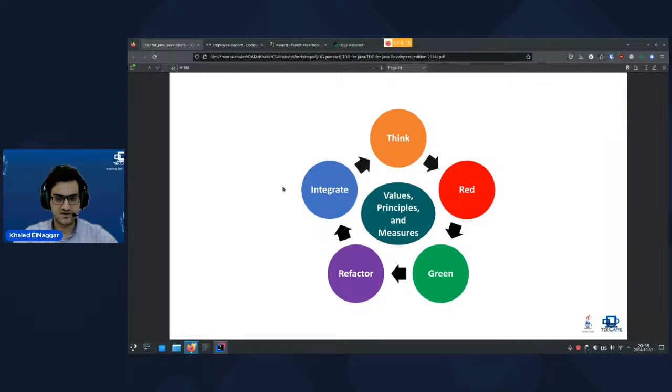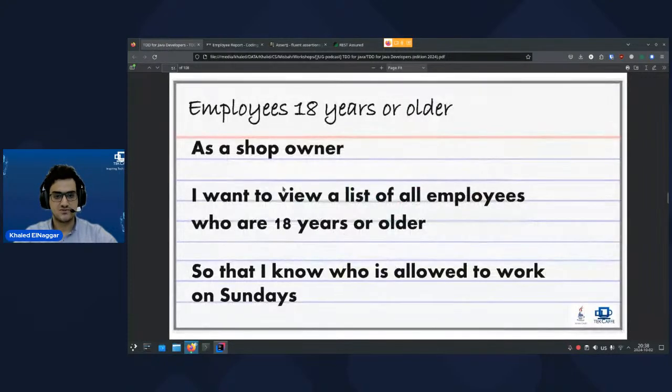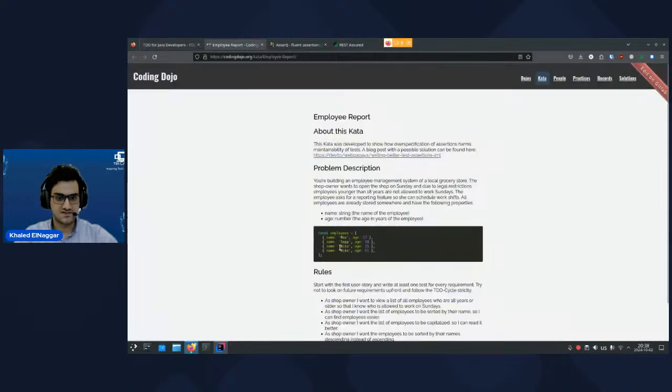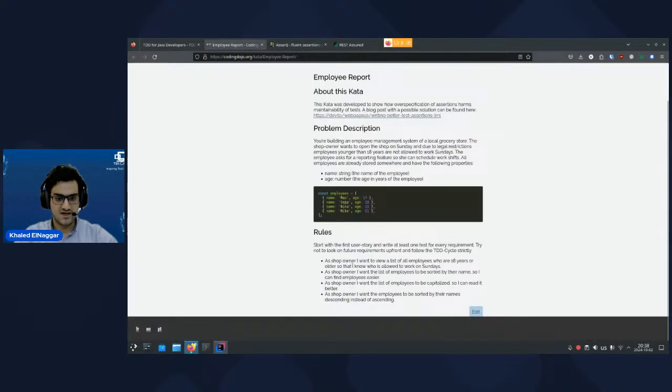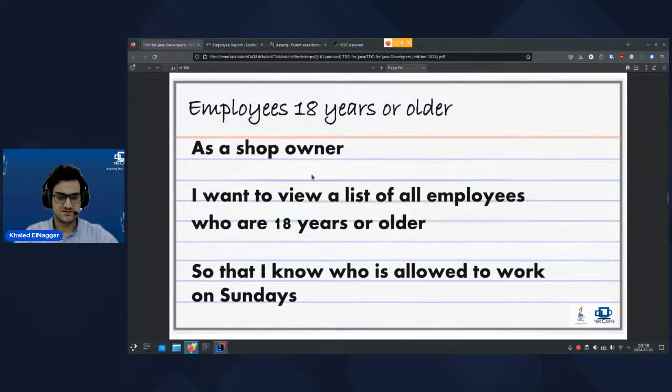It's about collaboration. It's about figuring out what we're going to test. It's about coming up with a test list. But first, let me read the first task in the card. The first task, we have made it into a card. The card says, as a shop owner, I want to view a list of all employees who are 18 years or older so that I know who is allowed to work on Sundays.